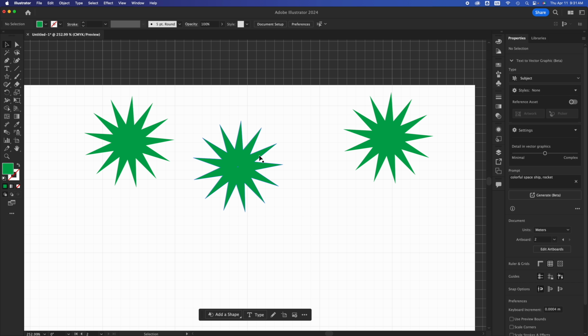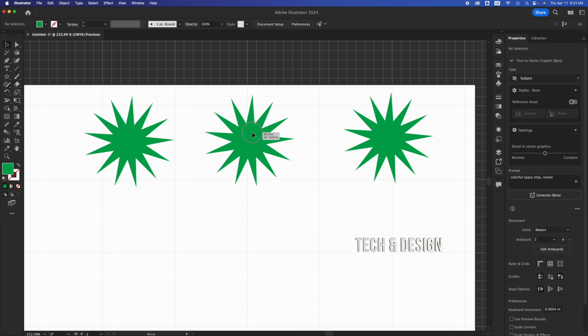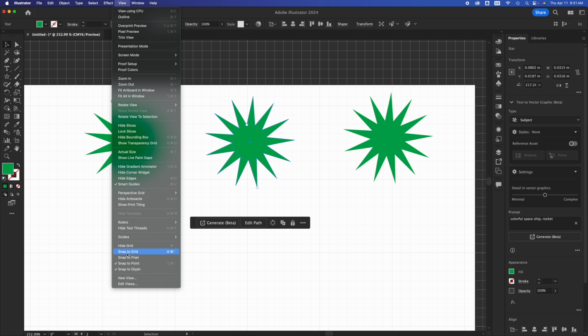That's just for you to see. It's not a grid that's going to print out, or if you export this, you're not exporting the grid out. By the way, there are ways to do that, but this is just for your own reference. You can actually align things a little more easily if you have a grid, especially if you go into View and you can Snap to Grid.